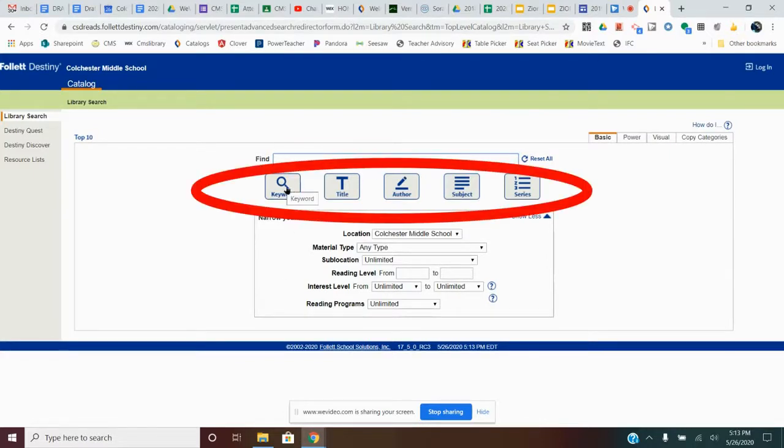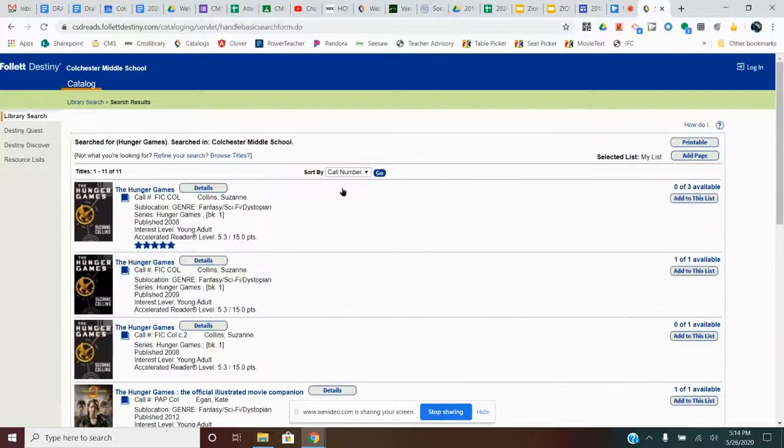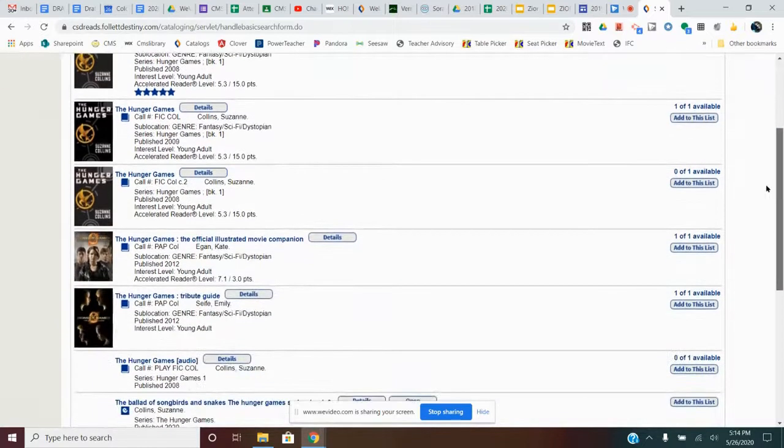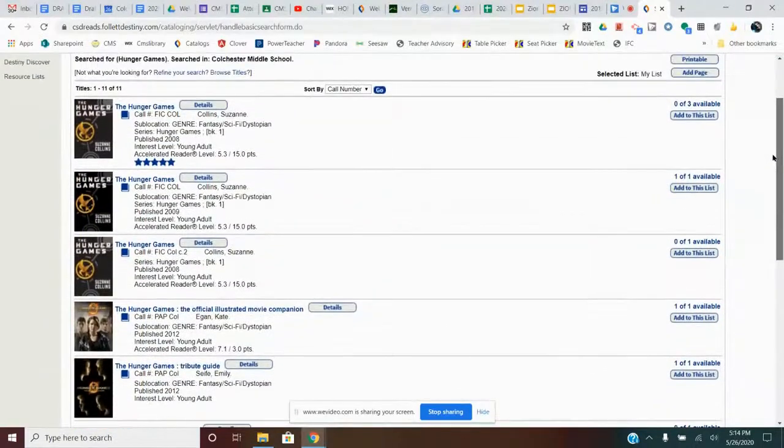You can search by keyword, which is the easiest way to search. You can search by title or author or subject, lots of different ways to search. So I'm going to search for a specific title of a book that I want to read, and I'm going to click title. It gives me a list of the books that I have available from my library that are this title.